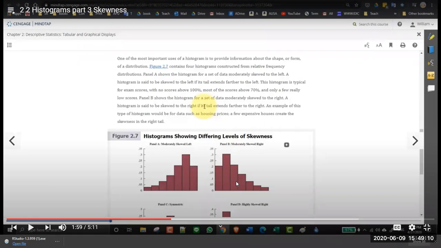On the other hand, this one, they say, is for housing prices. This might be a $100,000 house, and this might be 150,000, 200. You will get some houses way out here that are very expensive, but most of them will be in this range, and housing prices will tend to be skewed to the right.